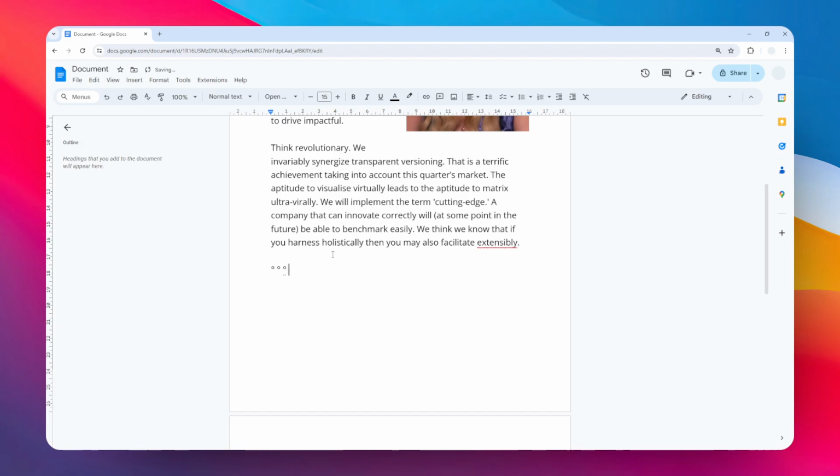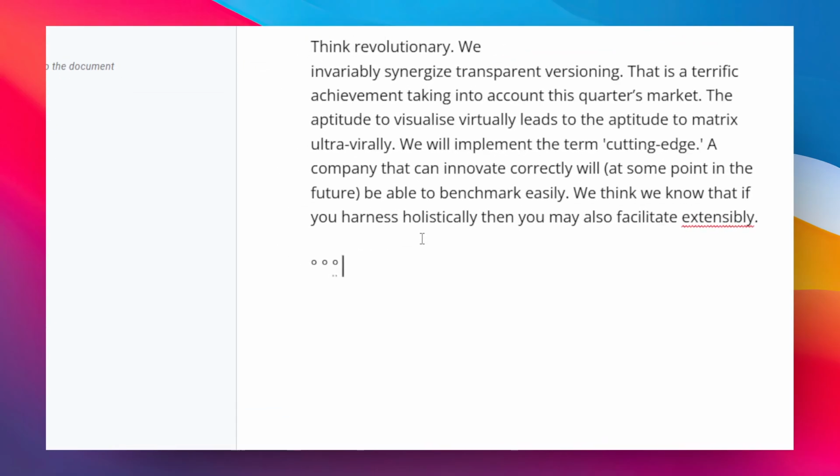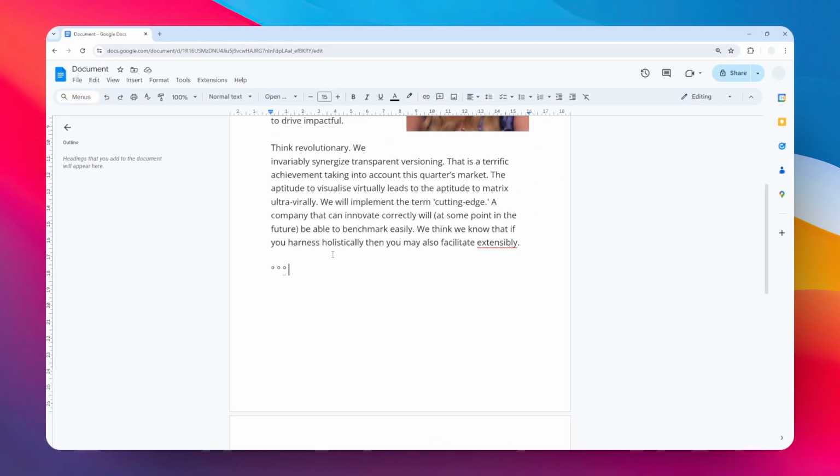And there you go. Now, those are three ways to create a degree symbol in your Google Docs document.